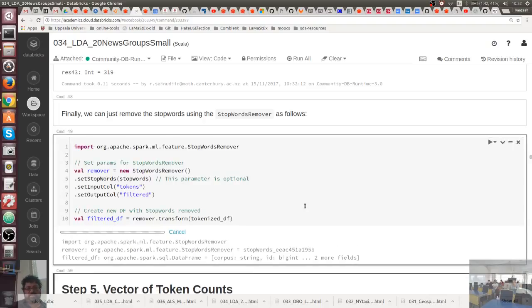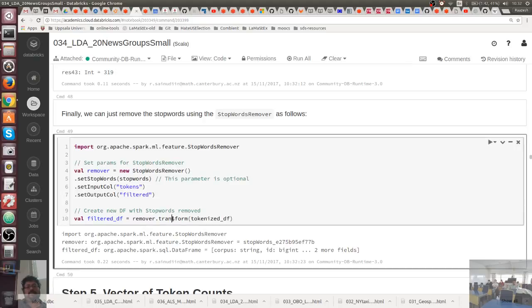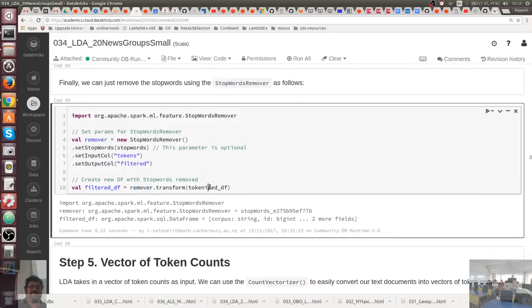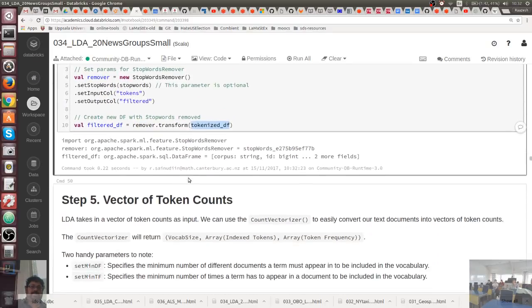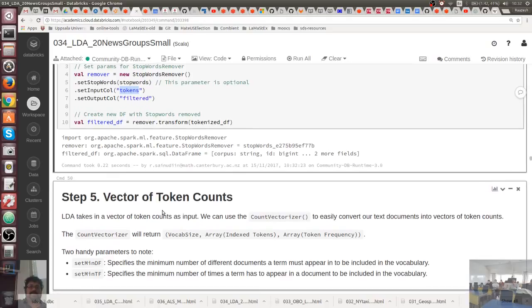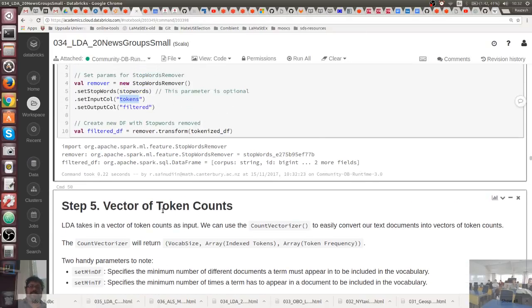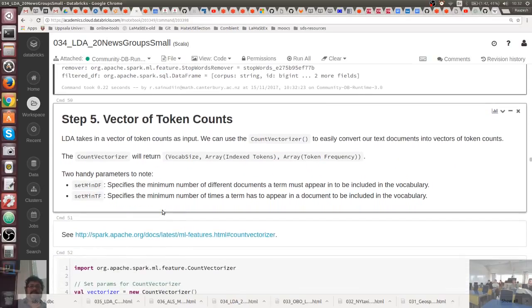Now we're going to make our transformer called stopWordsRemover. This simply removes the stop words by calling the transform method on the remover, right? And of course, we pump in the input of tokenized DF, and you're setting the input and output column for this transformer. So whatever comes out is going to be the filtered tokens. Right? So whenever in doubt, just do a display or show and see what's there.